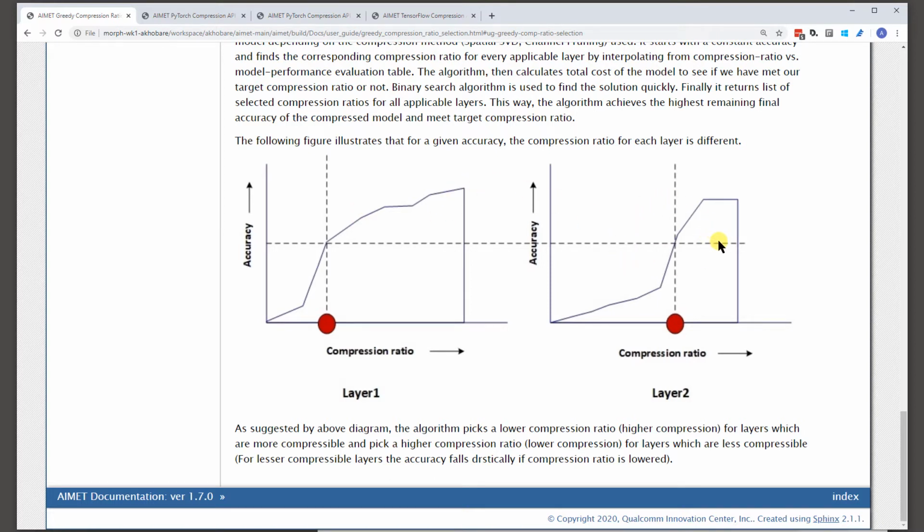So what we want to do is, when we distribute the compression for the entire model across the layers, pick a higher compression ratio for this layer and a lower compression ratio for this layer. We think of a horizontal line going across these graphs, and we move this line up and down. Wherever it intersects the curve, we find the corresponding compression ratio for layer 1 and for layer 2. We add all of this up and find how much the model has compressed as a whole.